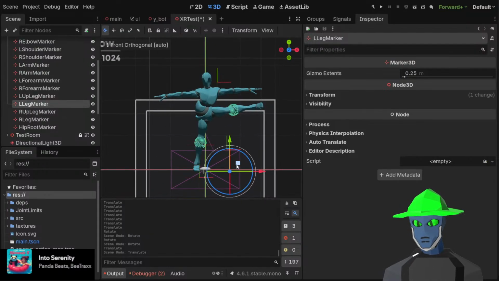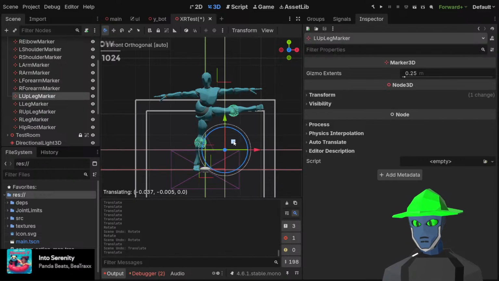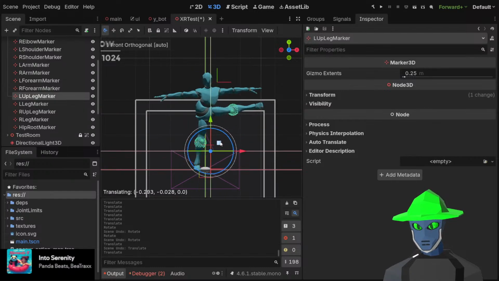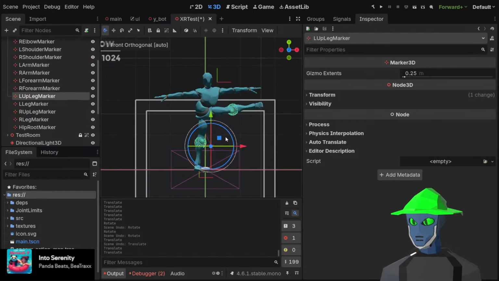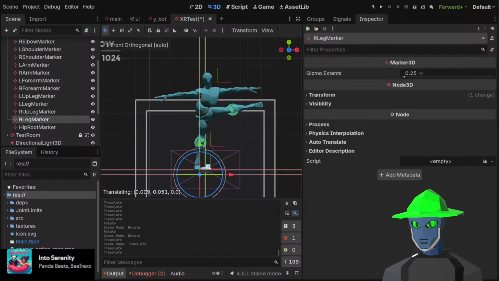Left leg marker. Here. Left upper leg marker should be in here. I don't know why I'm doing this. Right upper leg. Yep. Right leg. Yep.